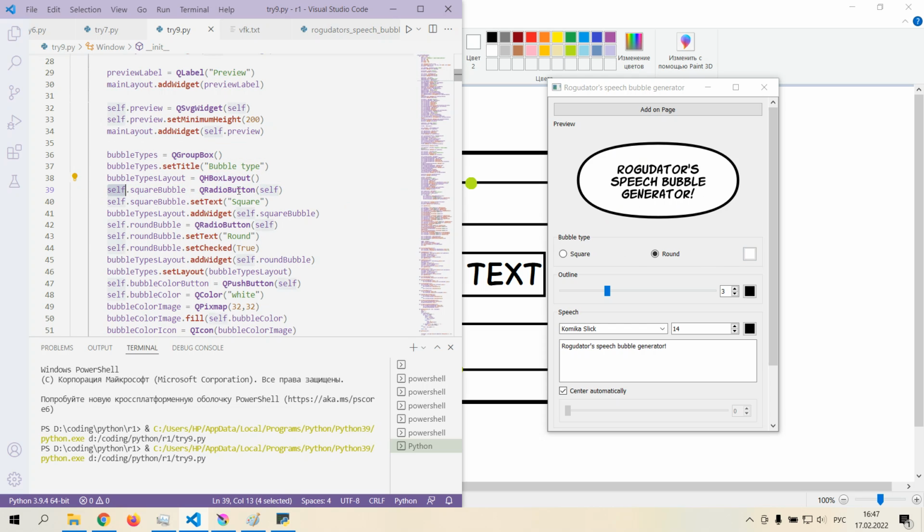So first we create square radio button. We set up the name and then we add it to our group box. And this code is for this one button. And the same goes for round one, and by default it's true.